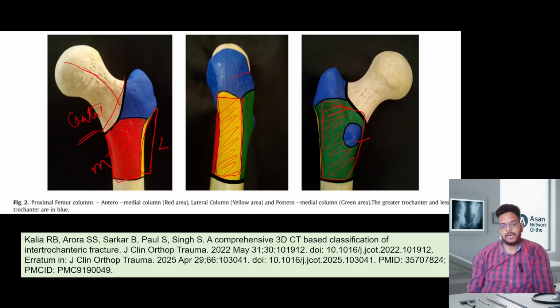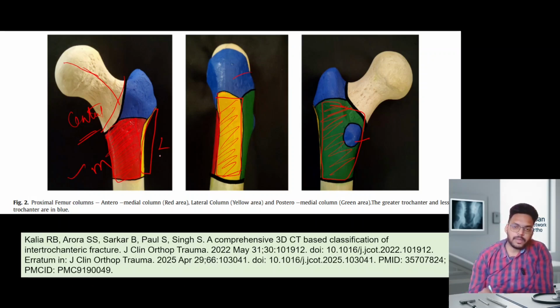These three columns determine the following: the medial column will determine the integrity or stability of the fracture. The lateral column will determine the collapse and the implant selection. The central column will determine the fracture direction and the load transfer of the fracture.